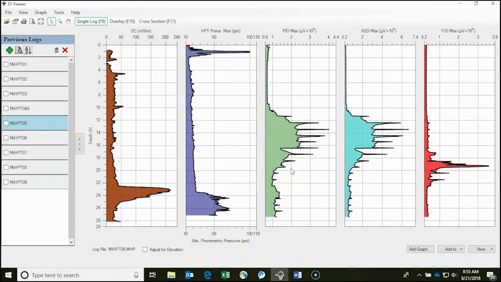Since both the PID and XSD are responding, it's a halogenated compound, likely double bonded because the PID is showing up as well. On this particular site, we actually did take samples before and after and throughout the contaminant zone. What we're going to do is add some custom data sets from the lab data, and I'm going to show you how to do that.